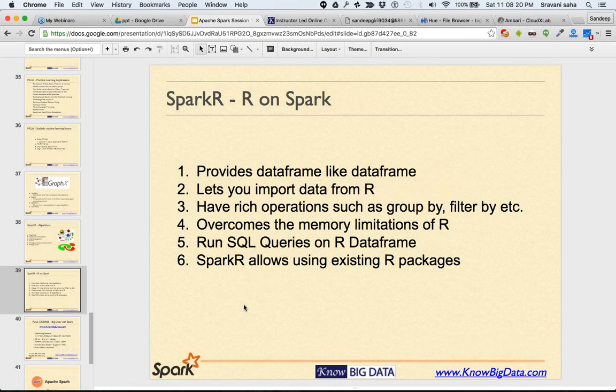If you try to do even a simple thing in R, there are high chances that you will overflow the memory. You can run SQL queries on an R data frame. Meaning, it not only provides you a data frame inside R, it also lets you manipulate the same data frame using SQL and using R. Also, a very important aspect is that SparkR allows you to use existing R packages. This is probably one of the very big things that happened.